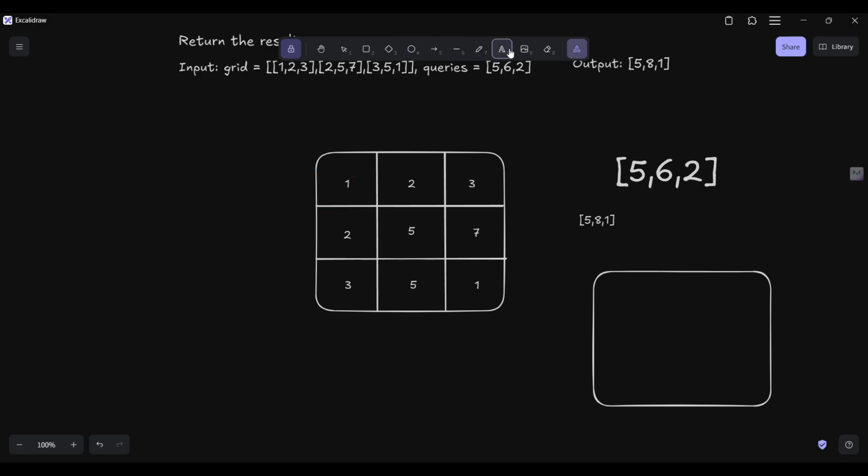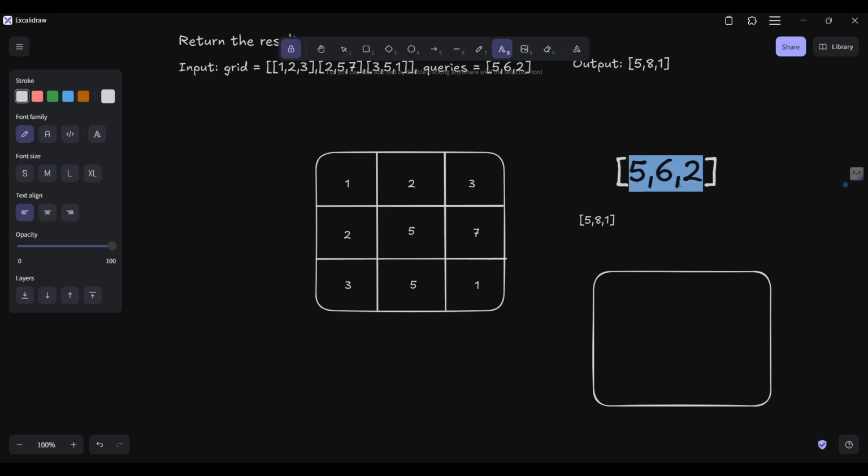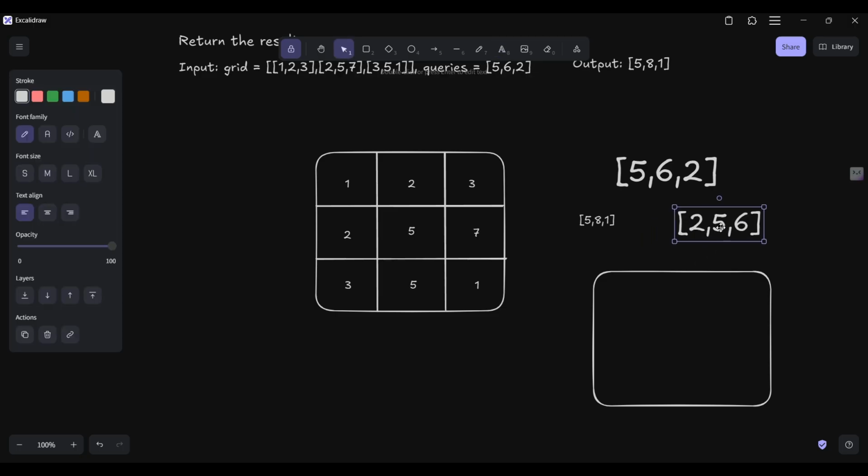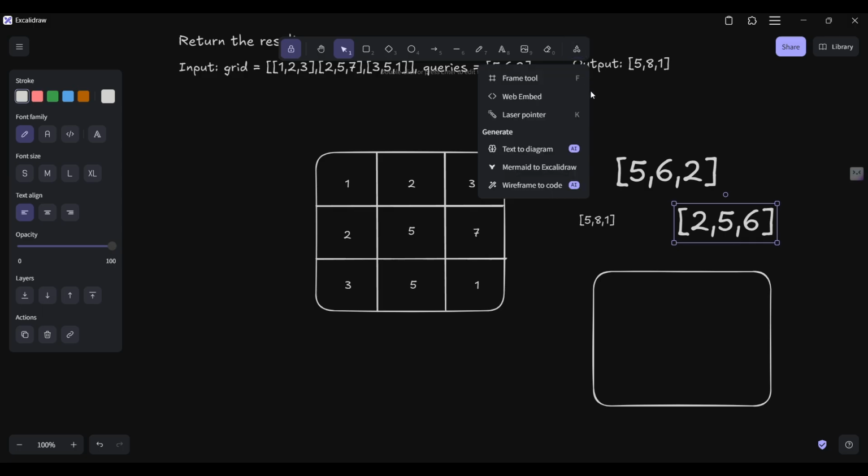So let's check how we are going to do the approach. Let's sort these queries first, with their indexes. I'm not writing the indexes, we will see that in the code. I'm just explaining the approach. So first we will sort this, then we will start from here, that is 2.